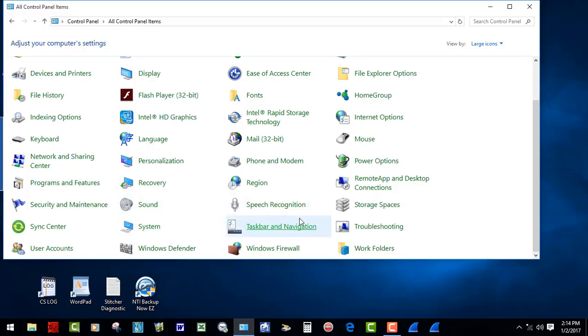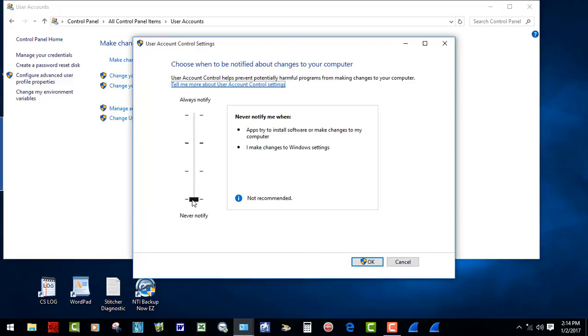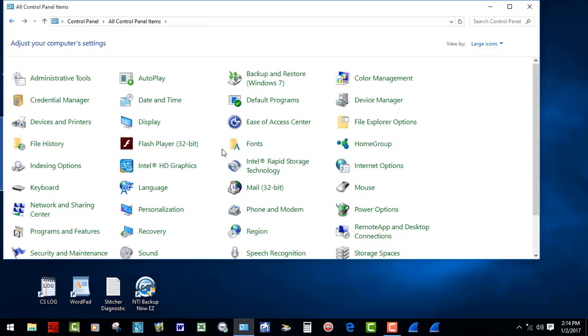Let's see, the user account controls. Right here, user account controls. We open that. We click right here on change user account control settings. See, I have this pulled all the way down. It's not recommended, but we do that for the Creative Studio. Click OK. And I'm going to go back to Control Panel Home. I can do that right here.